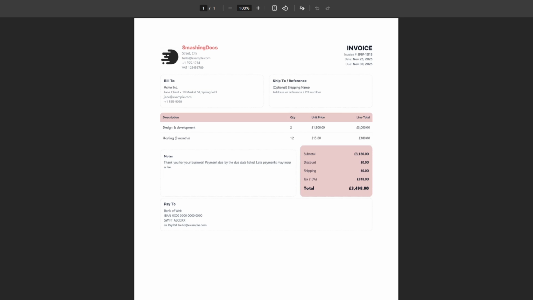And that's it. A fully professional, ready-to-send invoice created in just a few clicks using the free invoice generator from SmashingDocs.